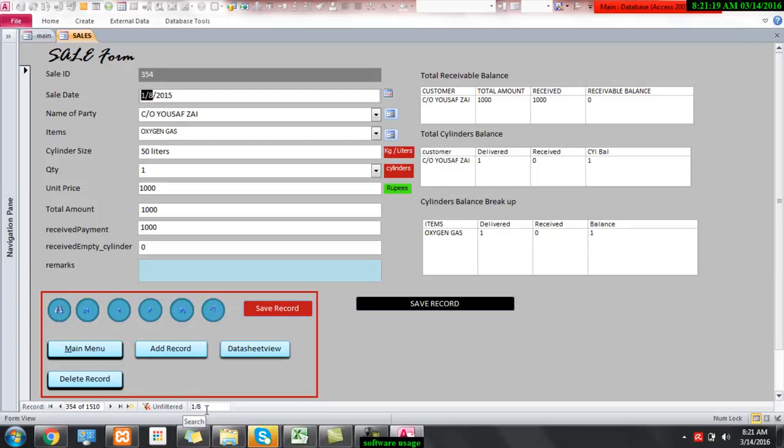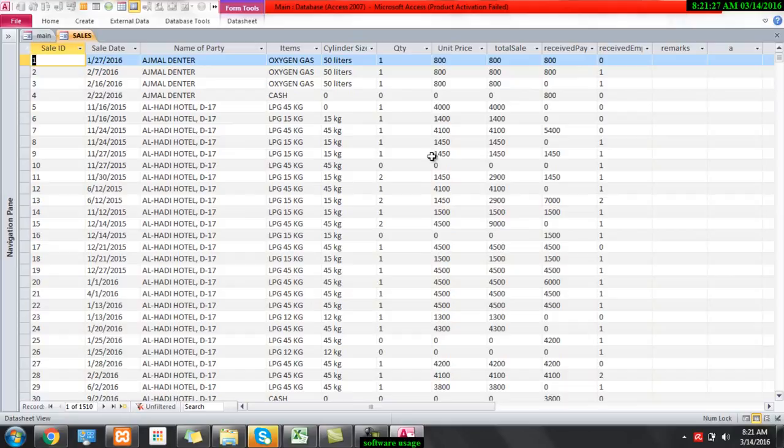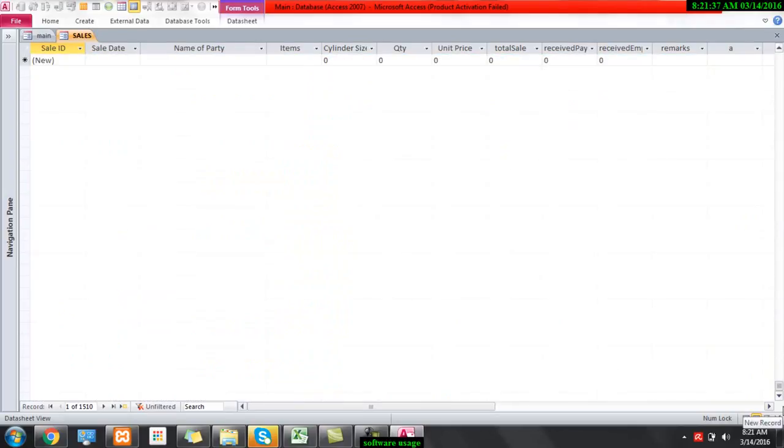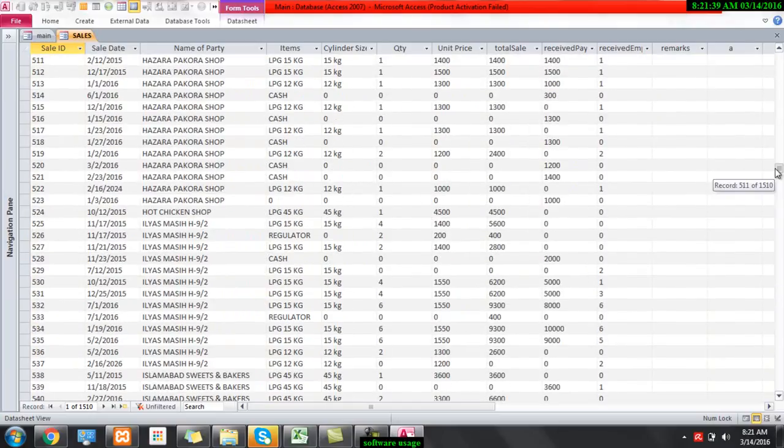If you feel difficulty in this form view, there is another option. You can click on datasheet view. Now you have an Excel-like view. From here you can have a full overview of your data, right? These are your records. We have entered 1510 records.